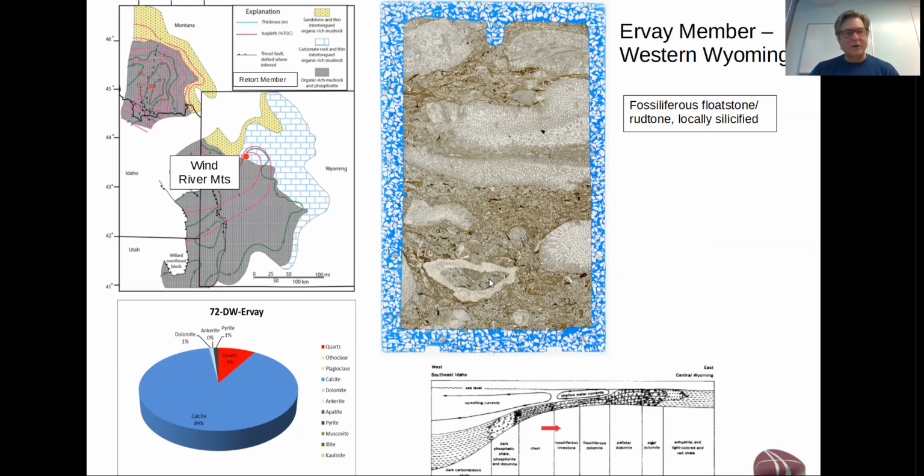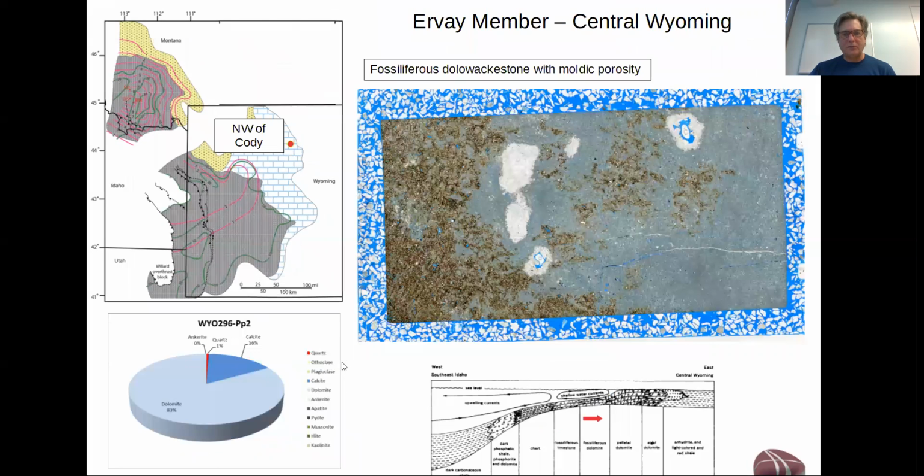Again, this is a limestone and not a dolomite. And you can see that here in the XRD information. We have just a little bit of dolomite, but over 85% of the sample is limestone. We see a little bit of quartz as well.